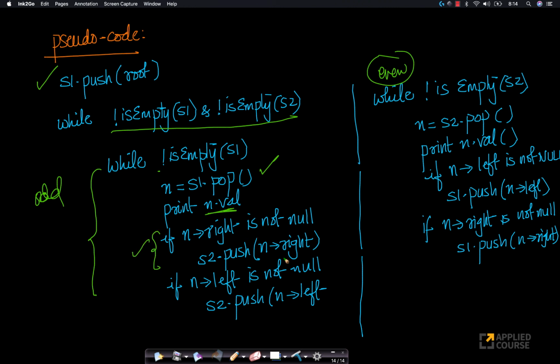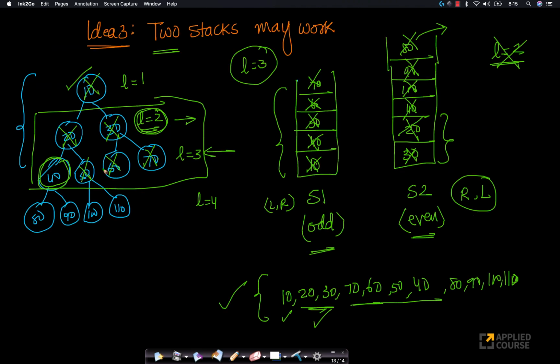I'm checking if right is not null. I'm pushing it into stack 2 now. I pop this from stack 1. Because I'm processing the odd level, the children have to be pushed to the even stack. So when you push to the even stack, first you process right, then left. So when odd is empty, the next thing comes even. I don't even have to keep track of levels because the levels are automatically there. First comes odd, then even, then odd, then even, etc.